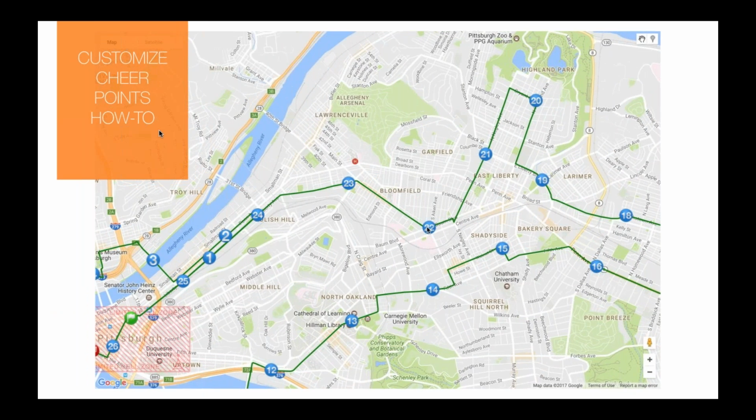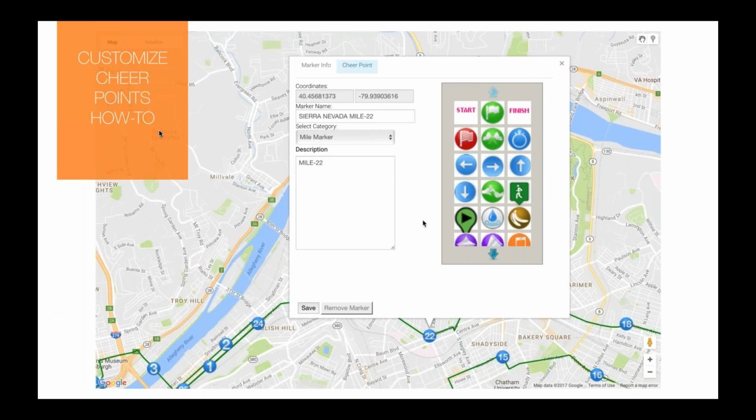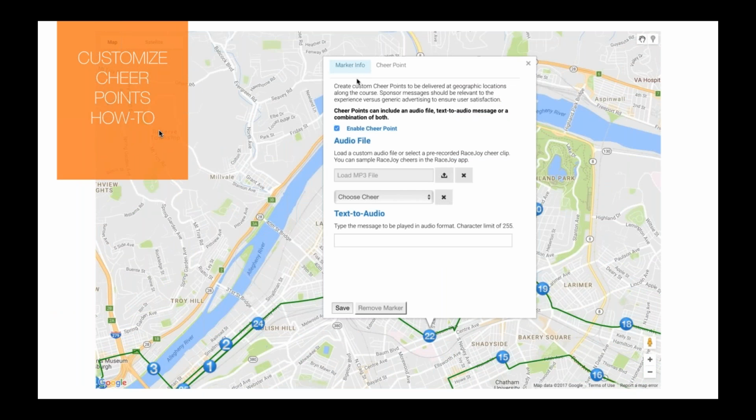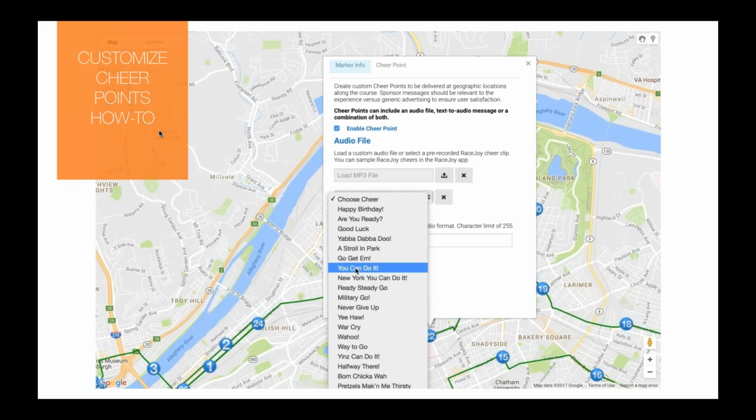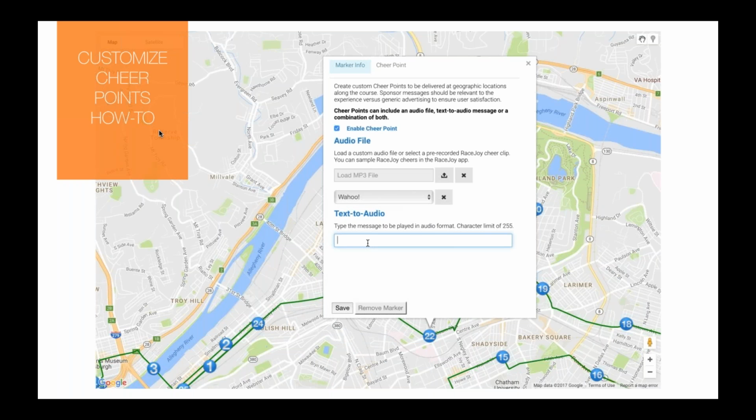So how you add custom cheerpoints is very easy. It's by clicking on an existing marker on the course at the location you would like the cheer to be delivered. Then click the cheerpoint button at the top part of the window. You have the option of using RaceJoy's pre-recorded audio cheers, or you can load your own MP3 file, say your own audio file. We're selecting RaceJoy's Wahoo cheer in this example.